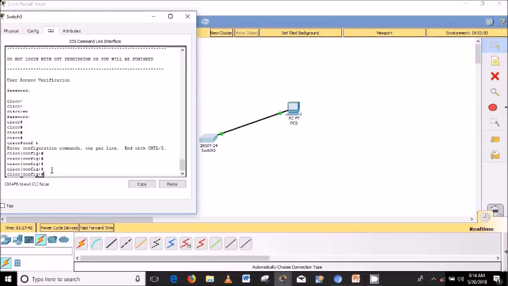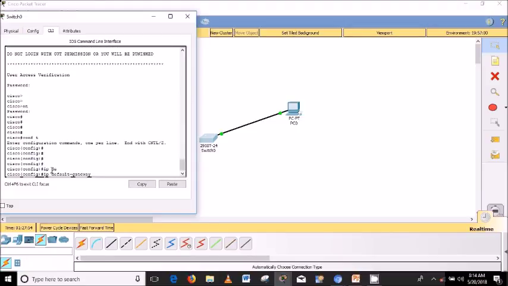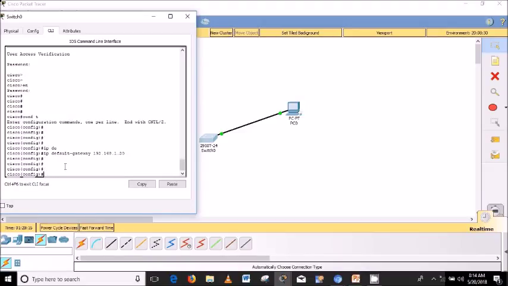And now to give in the default gateway, the command is ip default-gateway, and the default gateway must be in the same network as every other host in that network. Let's say 192.168.1.20. You don't need to give a subnet mask for the default gateway. Enter.